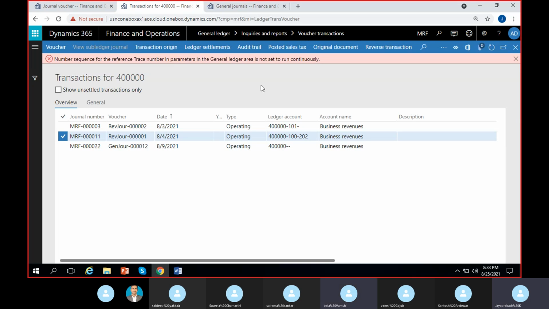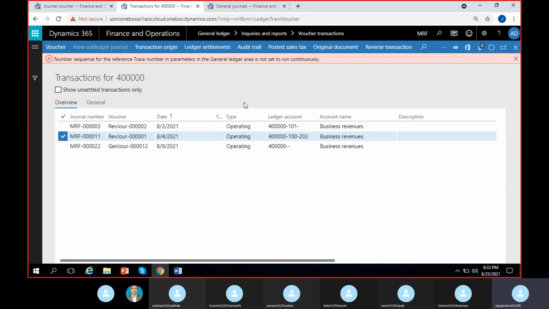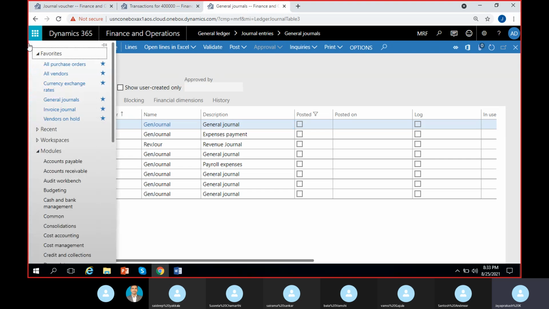First, number sequence, concepts, trace number. Okay, where is number sequence? Journal. In general ledger, then there are general ledger parameters. Yes. Okay, it is clearly saying here number sequence for reference trace number in parameters in general ledger. The error message can't be more clear than this, right? So for that I can go to general ledger.